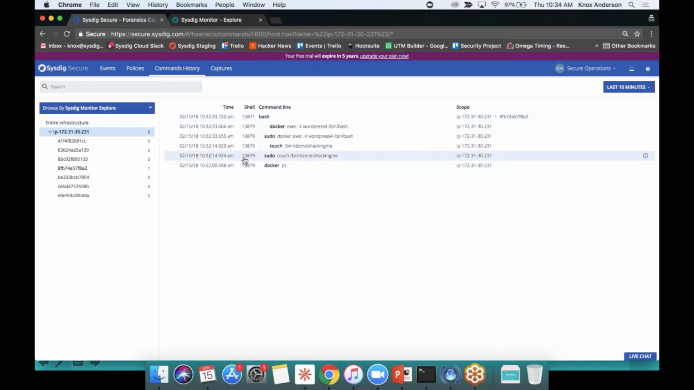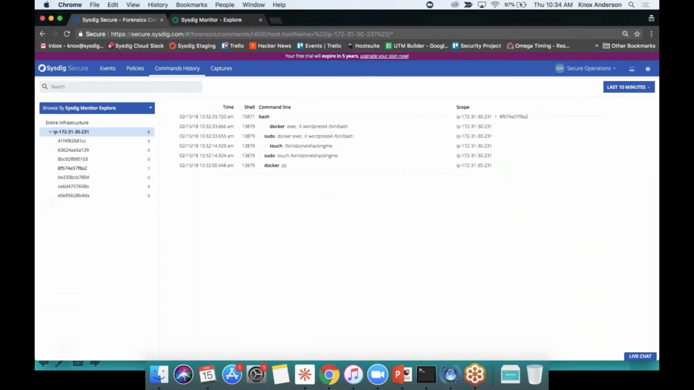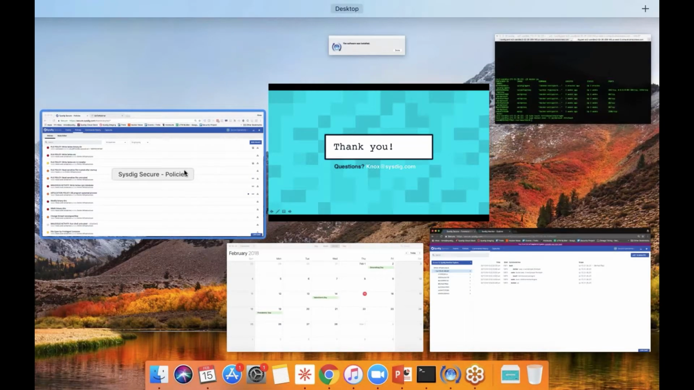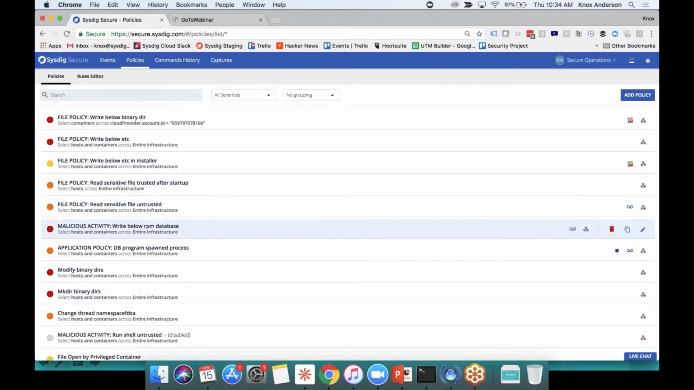So that's a quick overview of how easy the installation process is and some of the default things you'll get out of the box from the Container Intelligence platform. So what I'm going to do now is actually move over to a more robust environment with Sysdig Secure running and Kubernetes and things like that. So what I'm going to talk about now is the different policies that we have running.